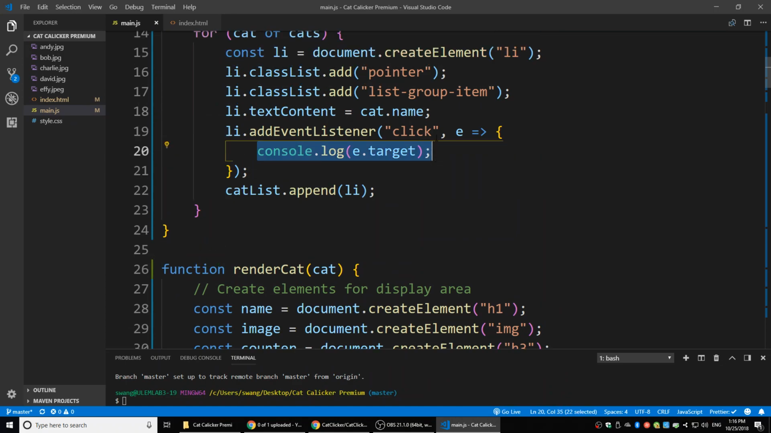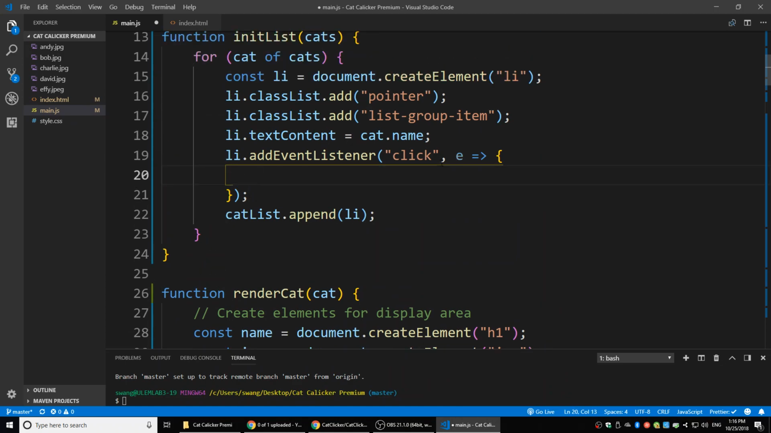What I really want to do is not just console log the target. When I click it, I want to call the function render cat. I already have it here, render cat. And which cat should I give to it? Let me think about it. Should I just directly call render cat? Yeah, I just need to call render cat and pass in a cat to it. And which cat should I pass into it?